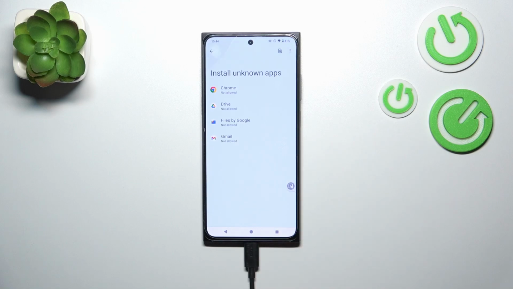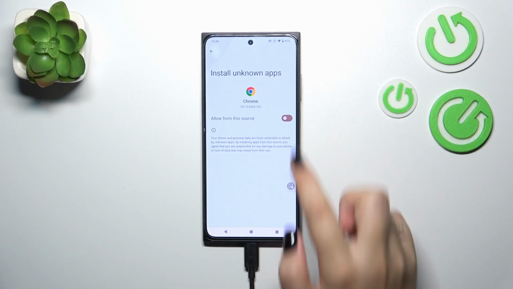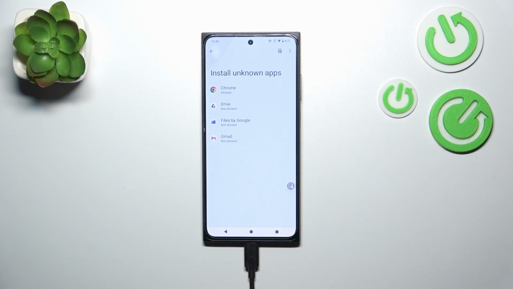And as you can see here, we've got the list of apps which are allowed or not allowed to install some content, and of course we can change it. Just tap on the app and tap on the switcher. After getting back, you can see that the Chrome is right now allowed to install something.